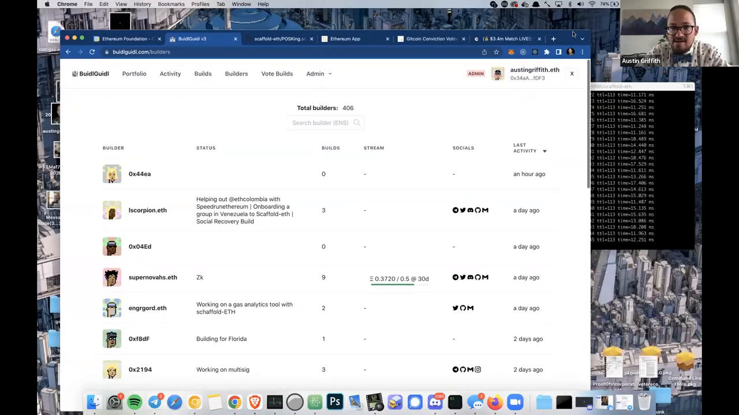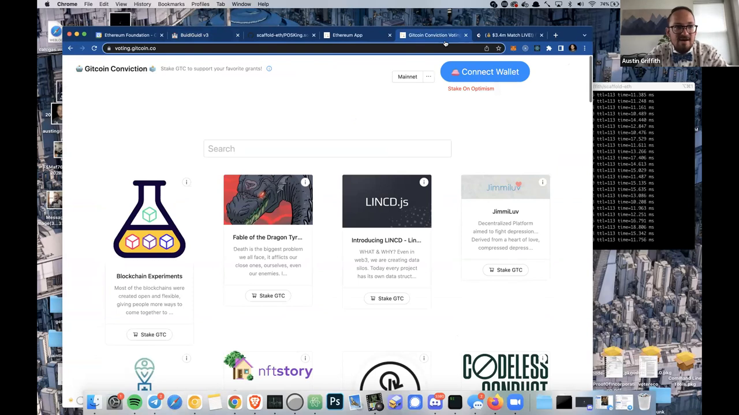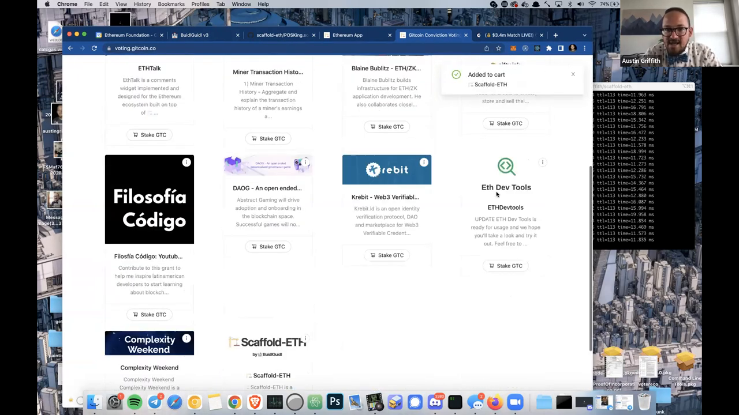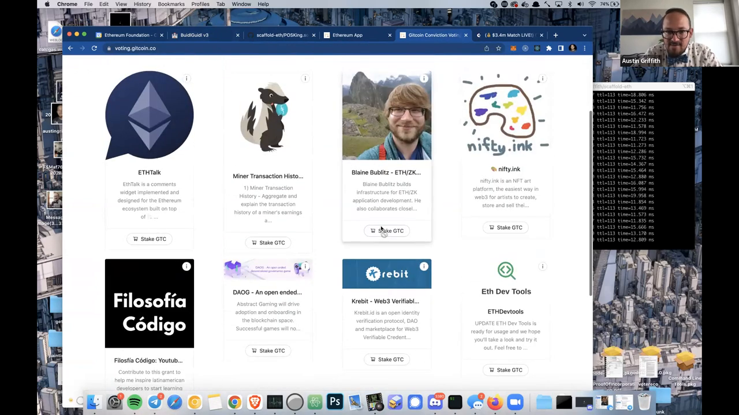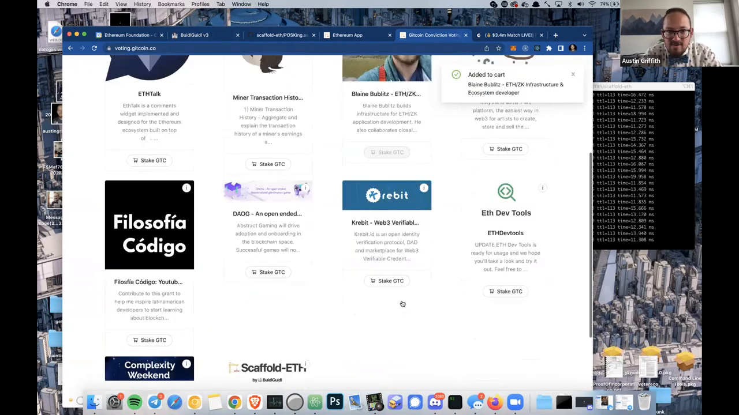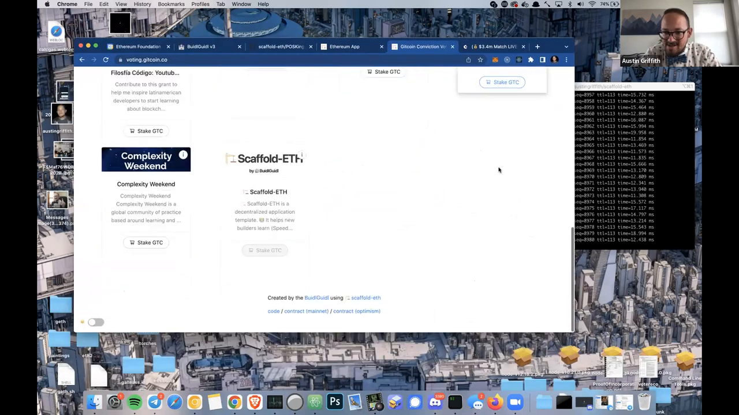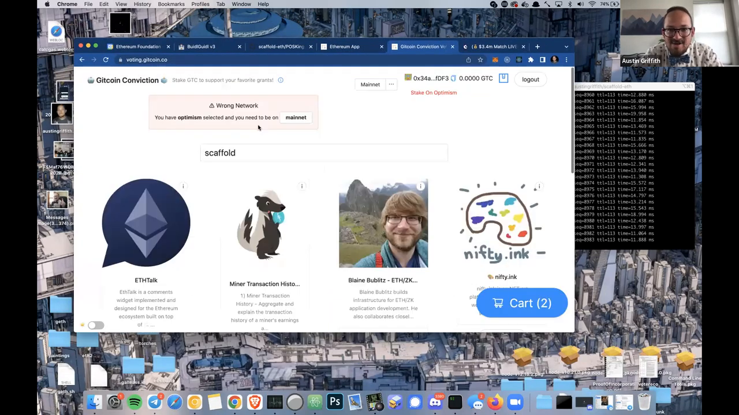Let me show off real quick the thing that Daniele made. It is this conviction voting thing. I think we've shown it. Have we shown off the conviction voting stuff already on a call? I can't remember, but he basically made a conviction voting app where you can search for Scaffold ETH or whatever and pick out that app to stake on. And then maybe we stake on Blaine too from Babel. Oh, I think my button is hidden here. Oh wait, I'm not connected, that's why.